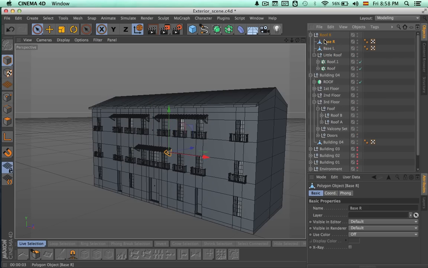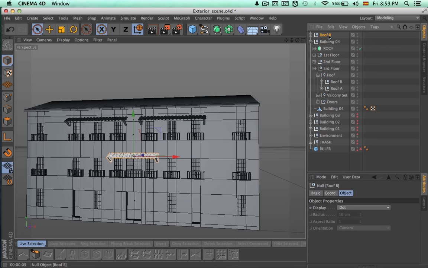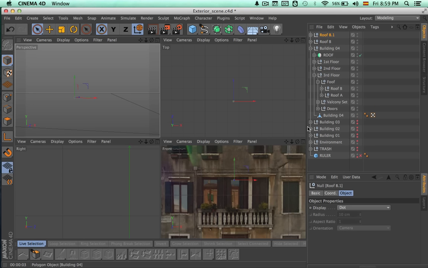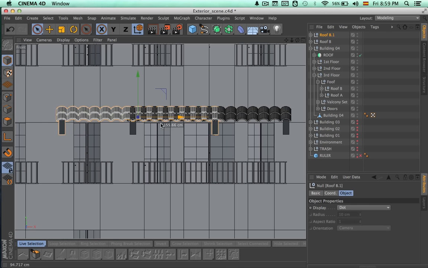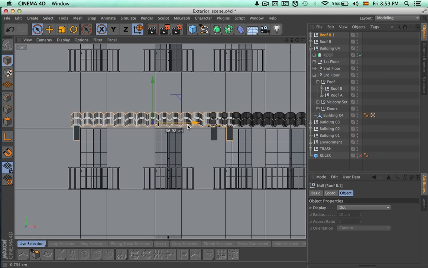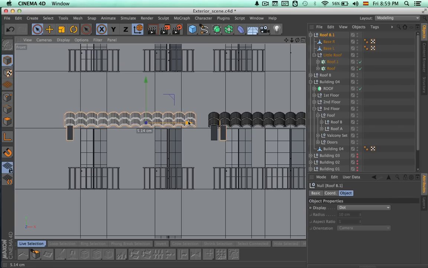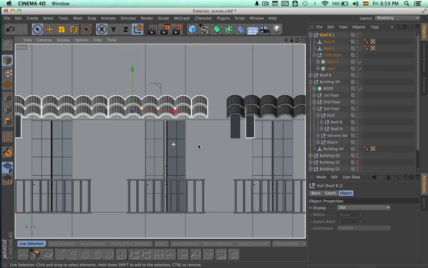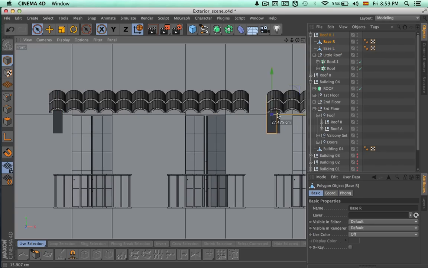So first we have to duplicate this roof. And we're going to come to the front view because we can work here much easier. And we're going to move this new roof to the left. And we have to decrease the count. 12 should work. And just center this one. And I'm just going to move the base.